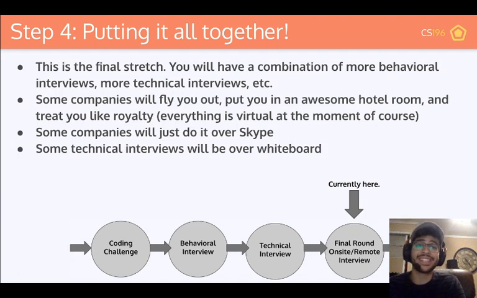Another thing is that some of these technical interviews might be over whiteboard. You won't always have a compiler at your disposal. Sometimes you literally have to write out code on a whiteboard or on a pen and paper. Or sometimes you'll write code into a Google Doc. I'm pretty sure Google literally has you write code in a Google Doc.